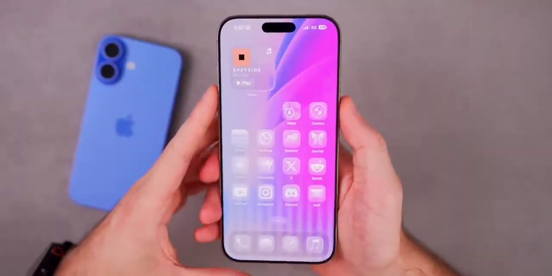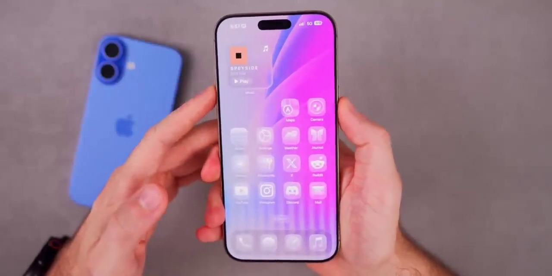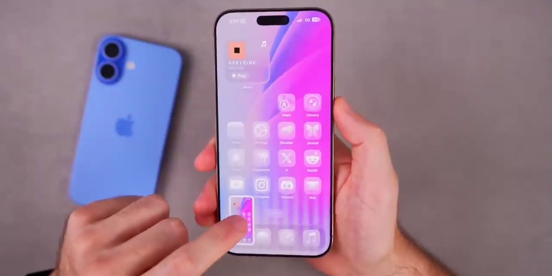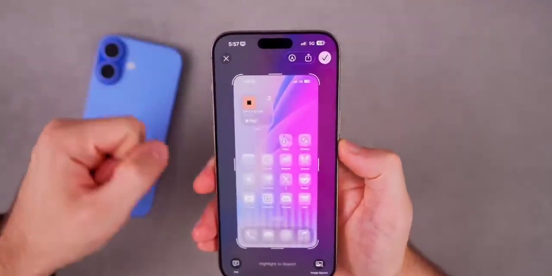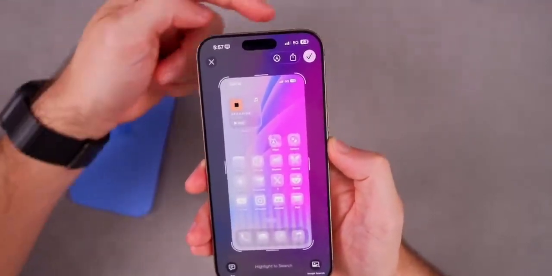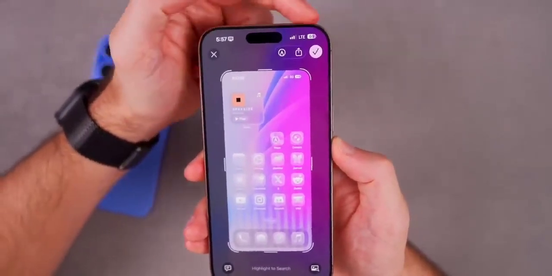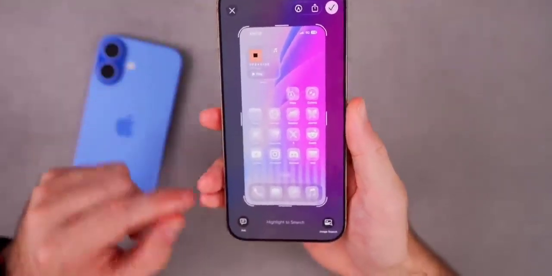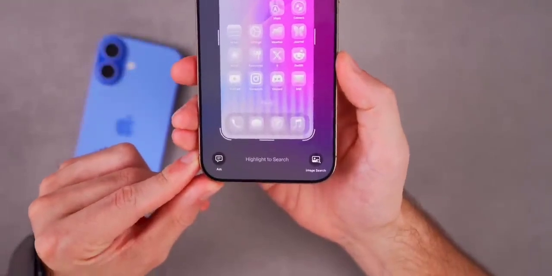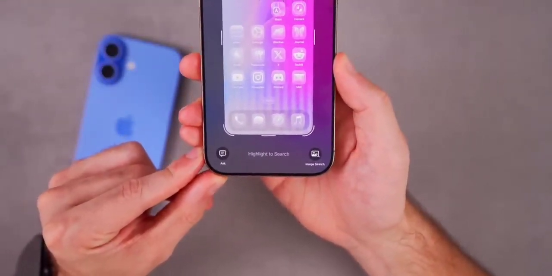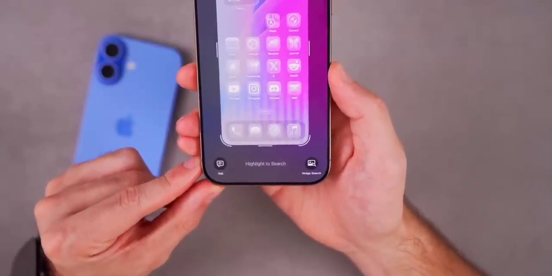Now, speaking of photos, we also have a change to the screenshot UI. So if I go ahead and take a screenshot here, you'll notice that we have a new animation when it takes the screenshot. And if we go into that, you'll notice a change here as well. So first off, all of the UI elements up top have a new design. So the check mark, the X, these right here have a new design. We also now have at the bottom, ask and image search. So the visual intelligence feature is basically built in now when we go to take a screenshot.